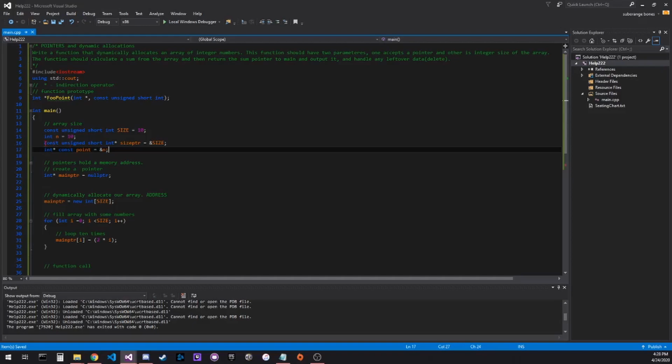So these are the two differences. This first one, we point to a constant value, and then this one is a constant pointer. The pointer value cannot change, or the address.